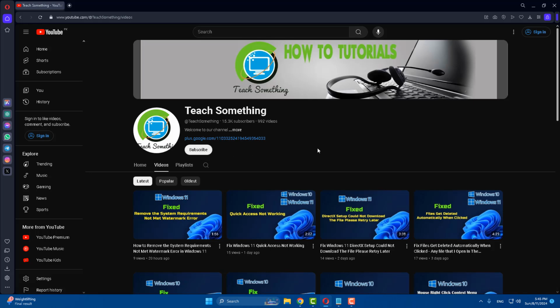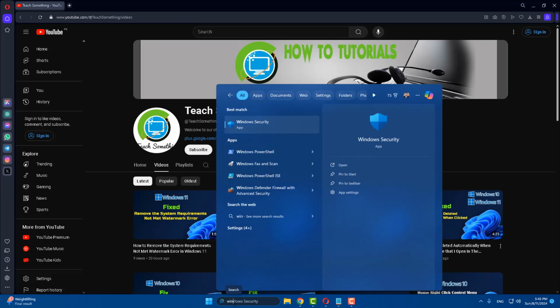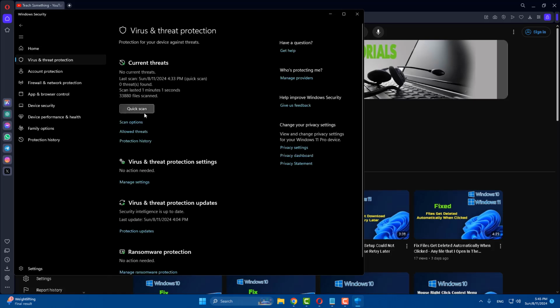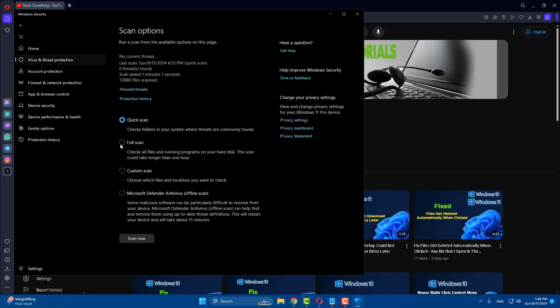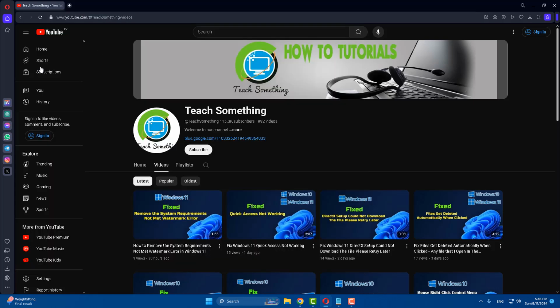Okay guys, in this video tutorial I will share a couple of methods to fix this type of error. The first method is that in the search box, type Windows Security. Open Windows Security, click on Virus and Threat Protection, click on Scan options, select a full scan and click on Scan Now. It requires a few minutes to complete the full scan, so wait for this process to complete.